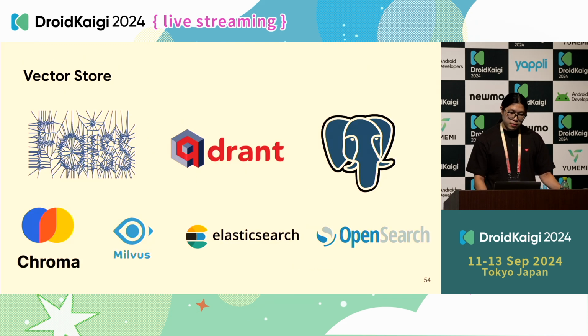As you can see, there are many different types of vector databases available. You should choose the one that best fits your RAG pipeline requirements.